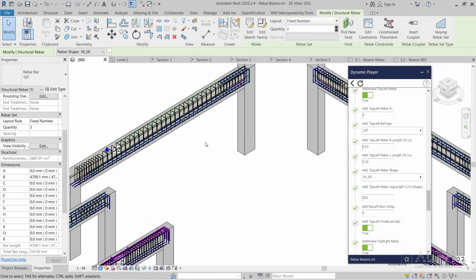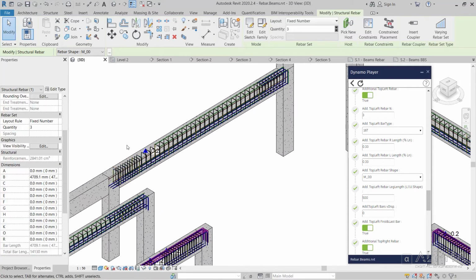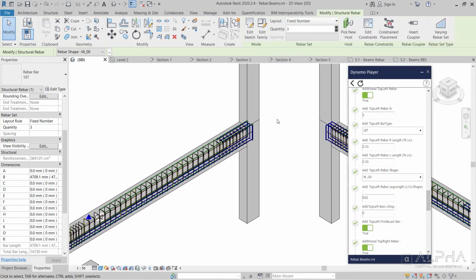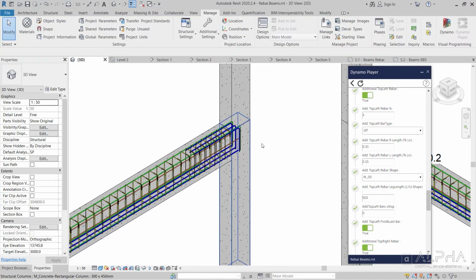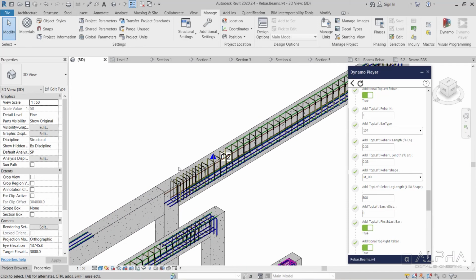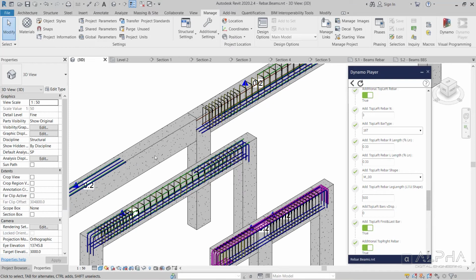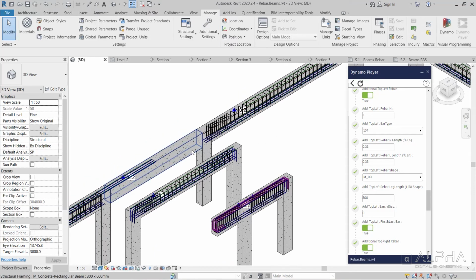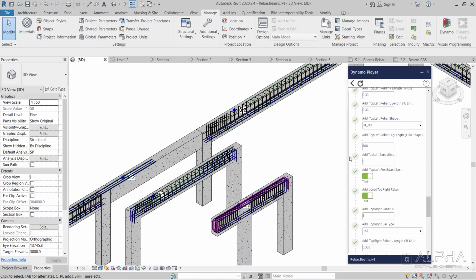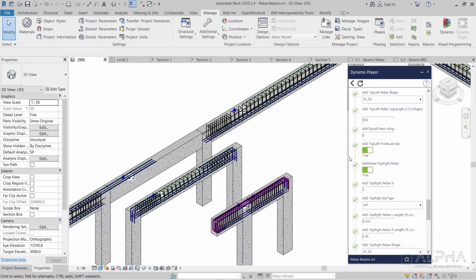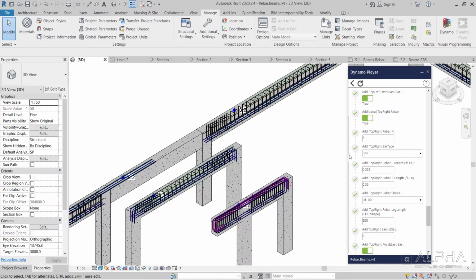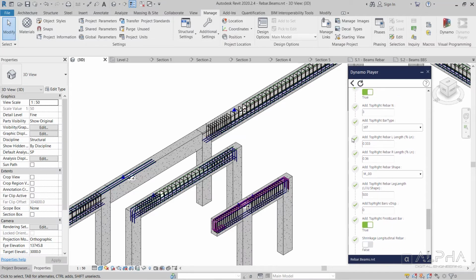This beam here has top rebar, 0 additional top left rebar. It's top right rebar. This beam would have an extension for top rebar here from this beam. It would be additional top right. The start point, left, right. Same options. Also for top right rebar.